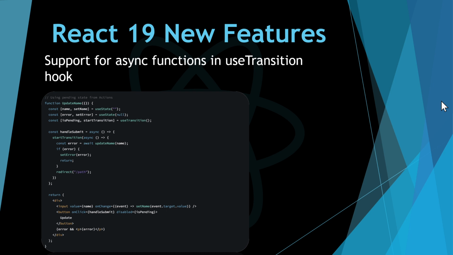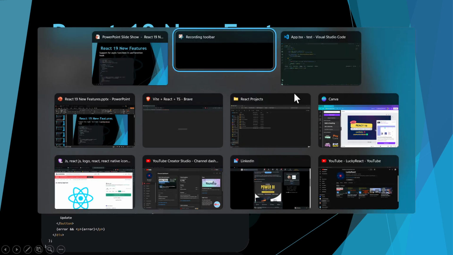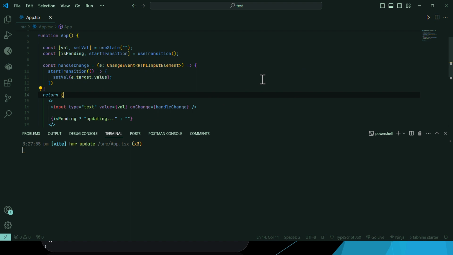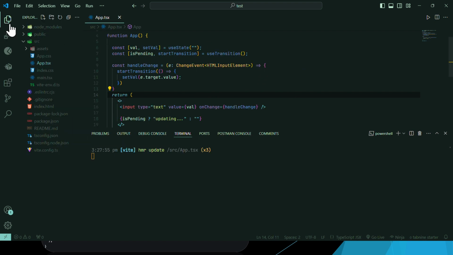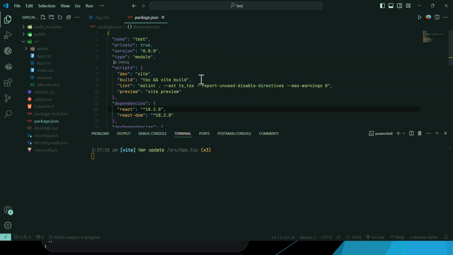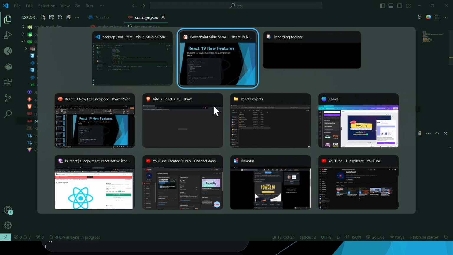Hello everyone. So in this video, we will have a complete overview of React 19 features. React 19 is currently in beta. It can be installed via npm. However, if you create a new React app using Vite or CRA template, it will still give you React version 18. Okay. So if I go to the new project, now as you can see, it gives me React version 18.2.